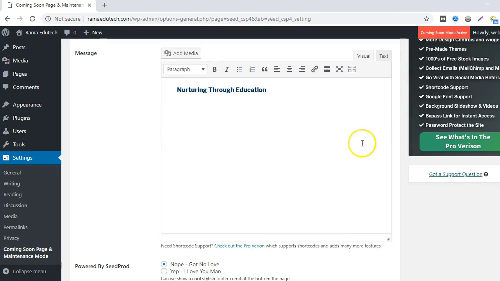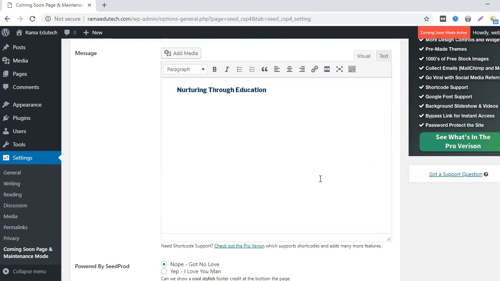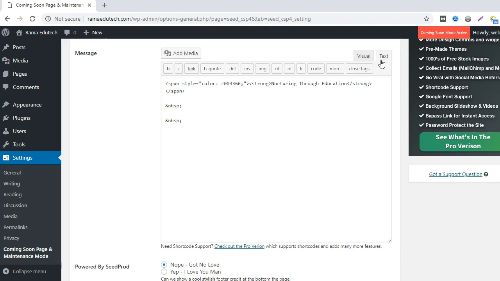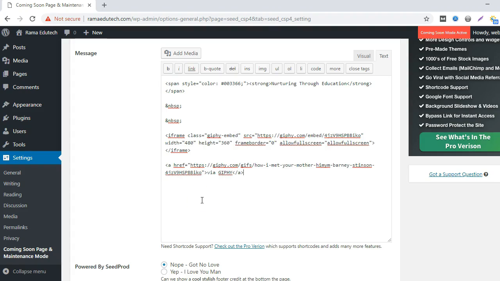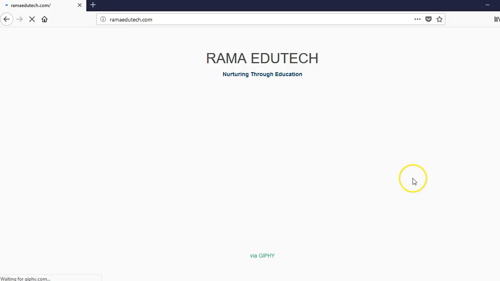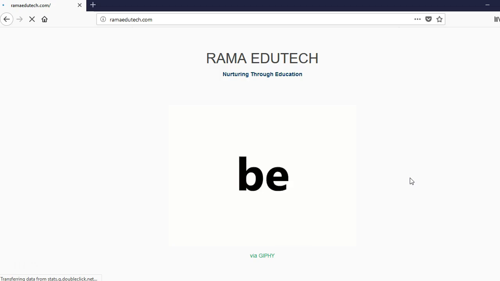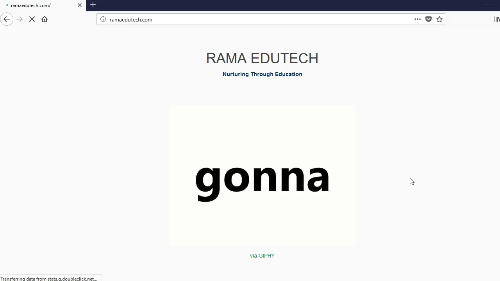From here, you can even add an image for the background through Add Media, or you can add a GIF. For that, go to giphy.com, copy the embed code here inside the text option of the text editor, paste the iframe embed code, save changes, go back to the website, and you will be able to see the GIF that you have added to your Coming Soon page.